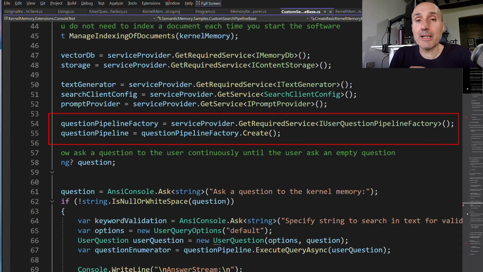Now, to use my advanced pipeline, you just need to resolve the user question pipeline factory, and then you can use the create method to create it. In this example, I didn't pass any string arguments, so I'm creating the default pipeline, but you can configure more pipelines with different techniques, with different handlers, to solve the user question in a different way with different strategies. As I told you before, this is the very basic RAG pipeline in which I use vector search plus keyword search, then rerank everything, and finally use the large language model to answer. The rest of the code is almost the same.